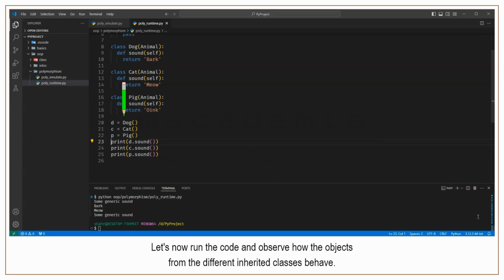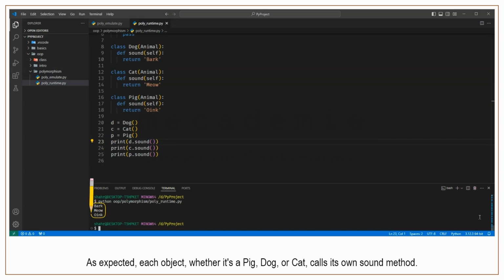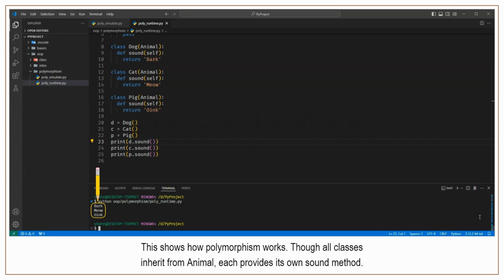Let's now run the code and observe how the objects from the different inherited classes behave. As expected, each object, whether it's a pig, dog, or cat, calls its own sound method. This shows how polymorphism works. Though all classes inherit from animal, each provides its own sound method.